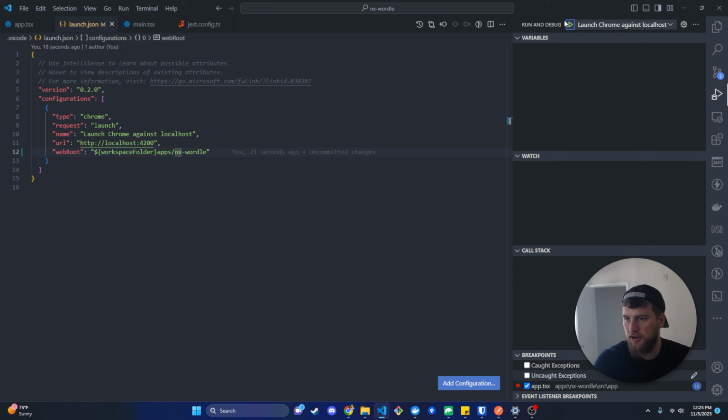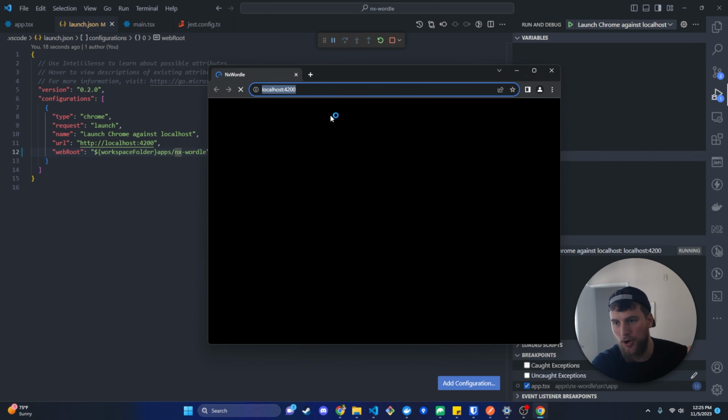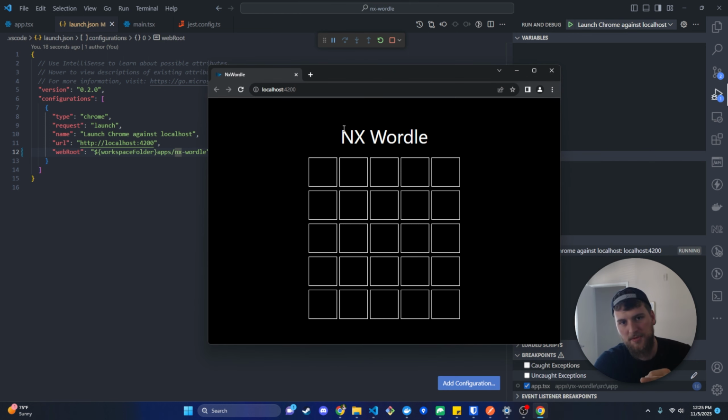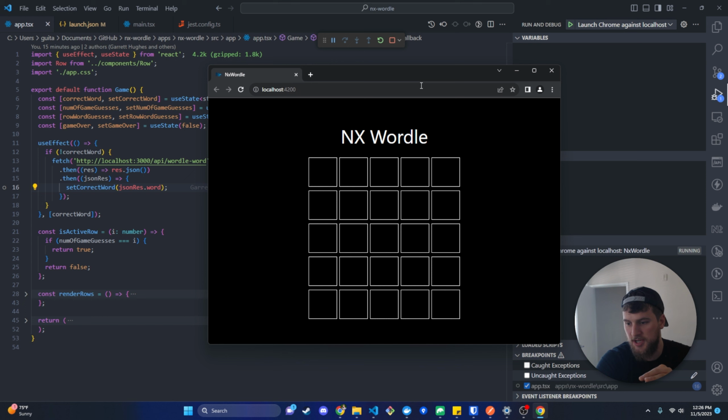We'll go back to run and debug. And then once your app is running, we'll press play. And this is going to launch VS Code's own instance of Chrome. And then you should be able to see whatever your project is in this instance of Chrome. Now you can see that this has a pause here. We're going to go make sure we've got our breakpoint added. We're going to refresh this one more time.